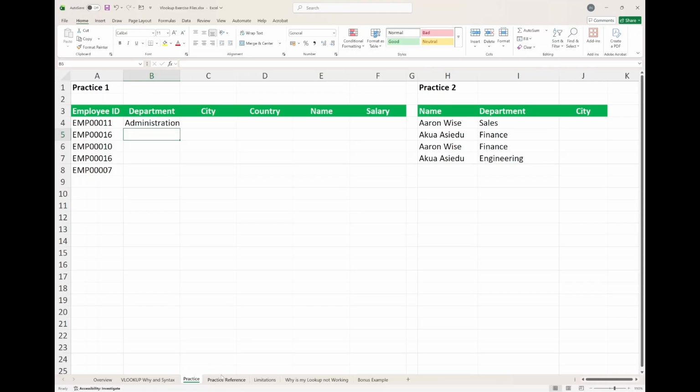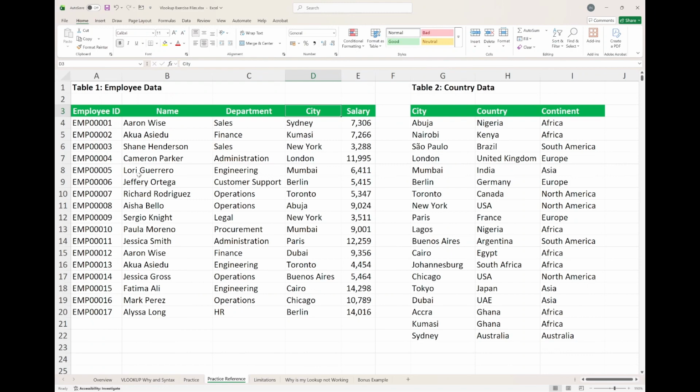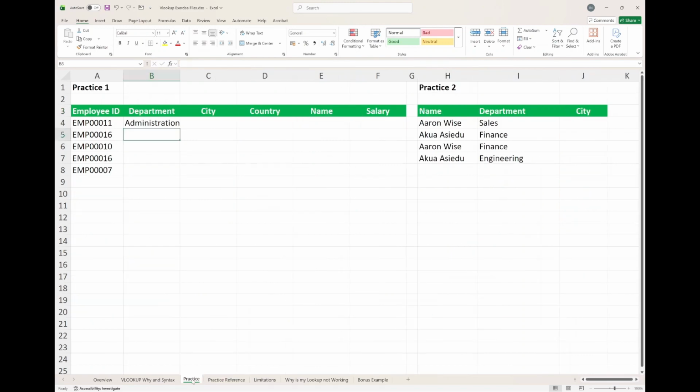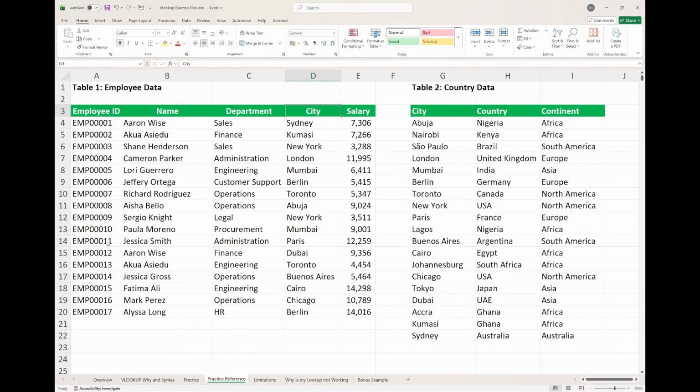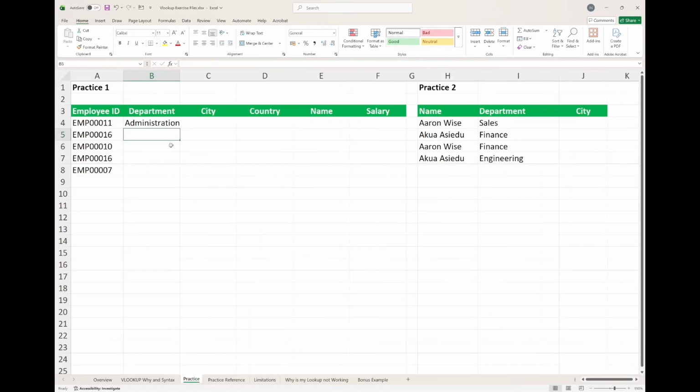So we come back to our reference data, and then we look for that employee. I think the employee ID is 11. So we come and look for 11. And 11 corresponds to administration. So we come here and we check, and yes, we've been able to pull the employee's department.